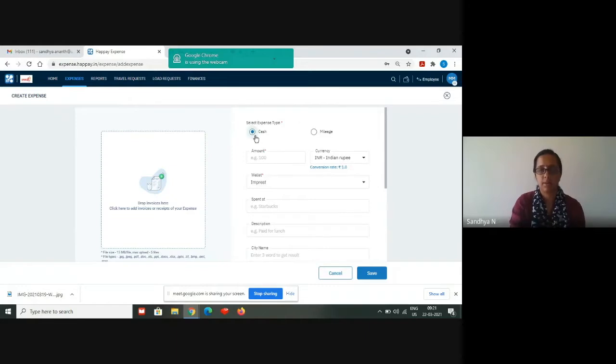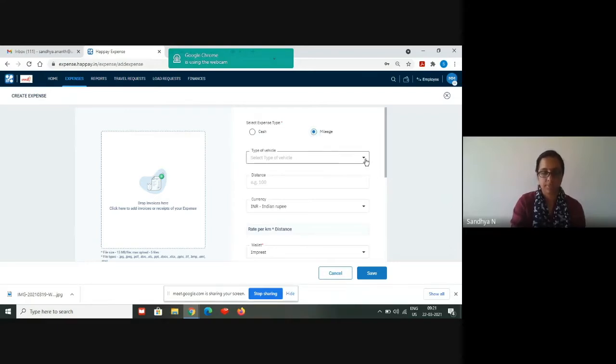You will find 2 tabs. Select expense type, cash or mileage. For outreach conveyance, you will select mileage. When you select mileage, you will see that the fields change. The next tab given to you is type of vehicle. You will find 4-wheeler and 2-wheeler. You must select 2-wheeler.